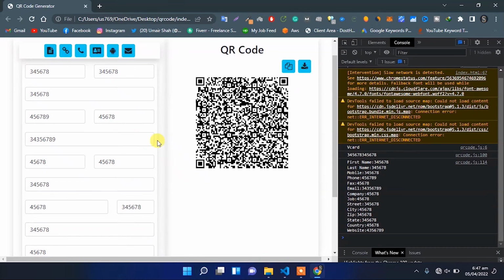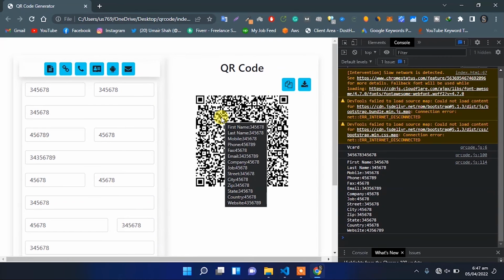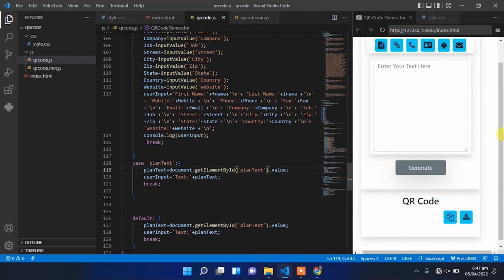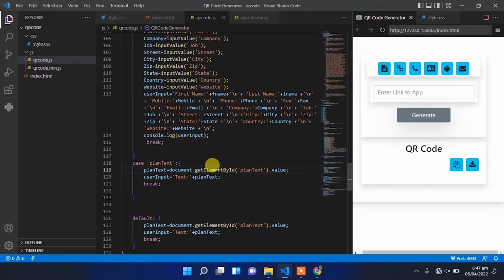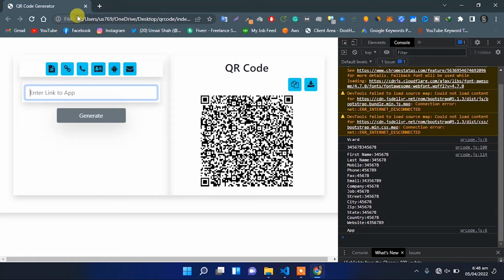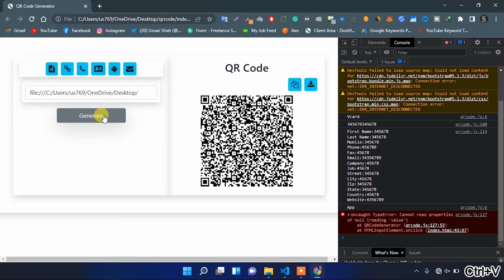As we are done with the QR code generator for Vcard, now we have to create a QR code for that app link. Enter that message, so change it to app, and pass here a link. Paste it, click on generate.